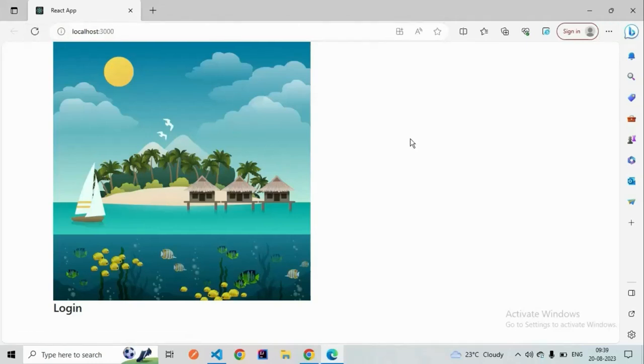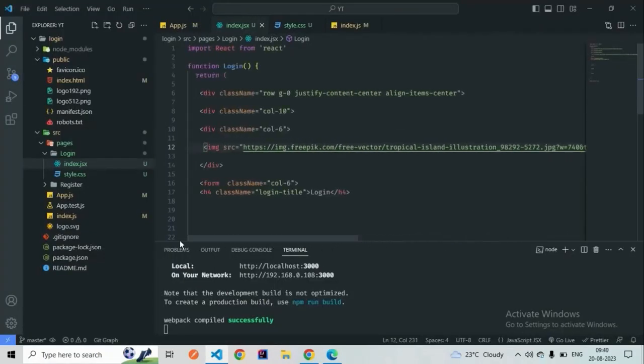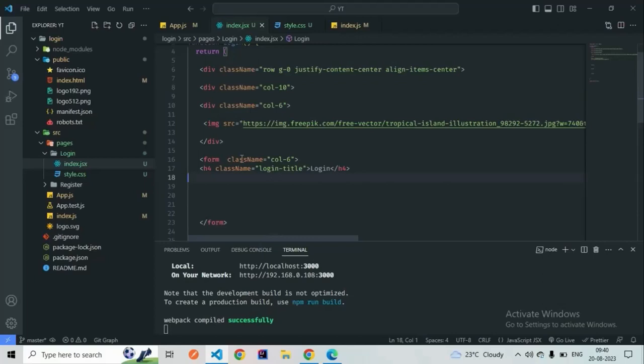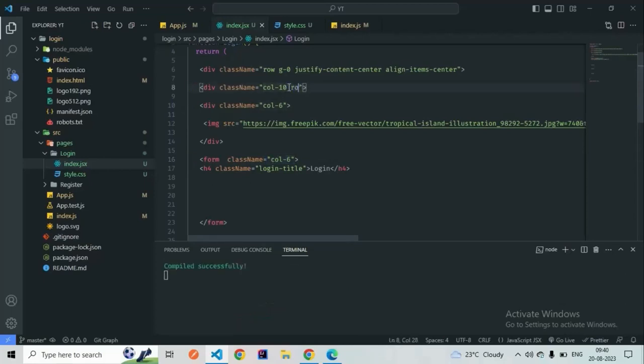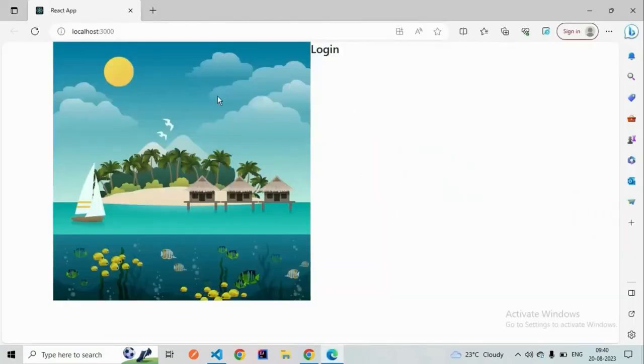Okay, it is working, but something is wrong. Okay, where are we going wrong? Okay. So we added these two col divs inside this col-10, but we have not given the class row to this outer div. So okay, now it is working. So login is showing here. So let's add the other fields like email address, password, and login button here.